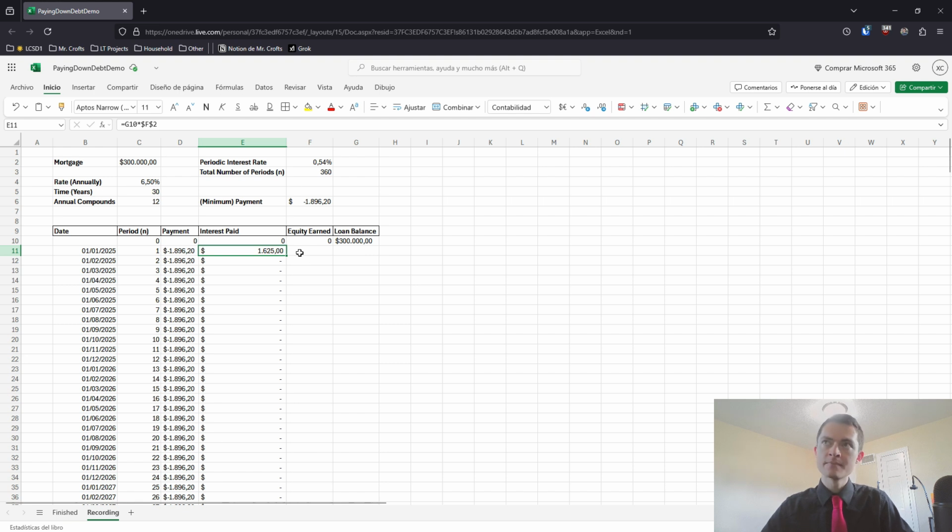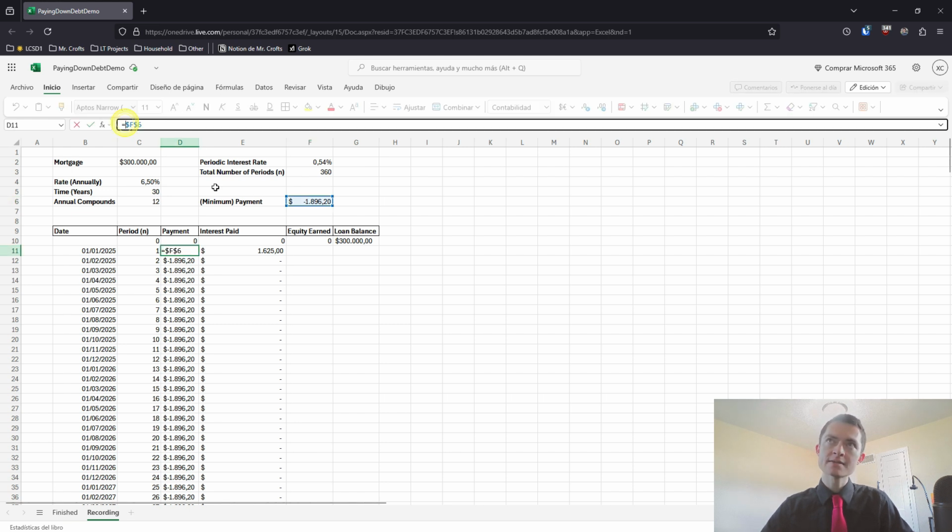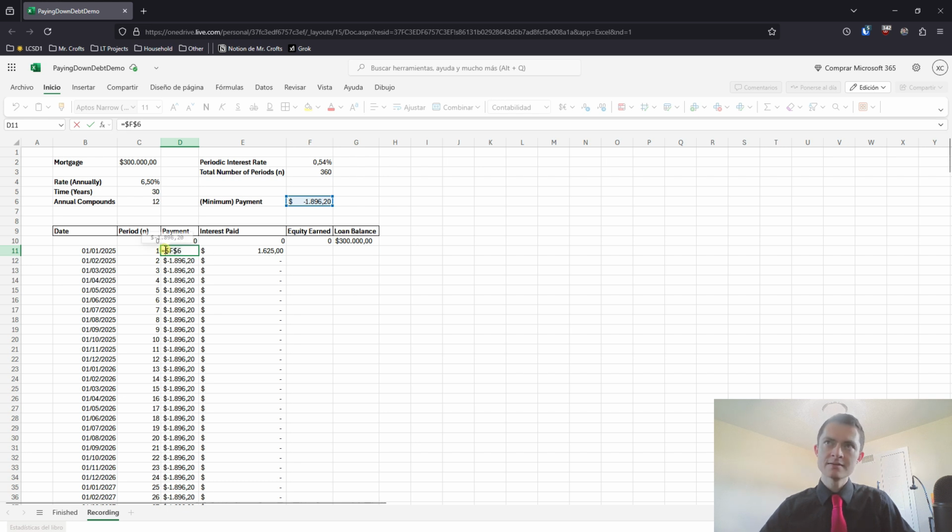equity earned. So I'm noticing now we're going to run into a problem because our payment by default with our calculation is negative. So I'm going to come back over here to the payment formula. I'm going to adjust this a little bit. I actually don't want the payment, so to speak. I want the absolute value of the payment. So in other words, even if it's a negative number, I want a positive number.